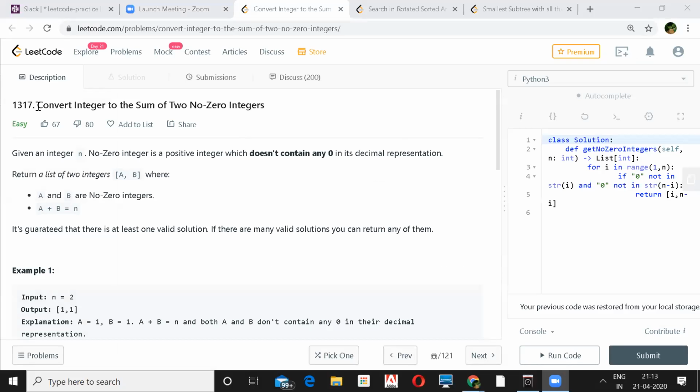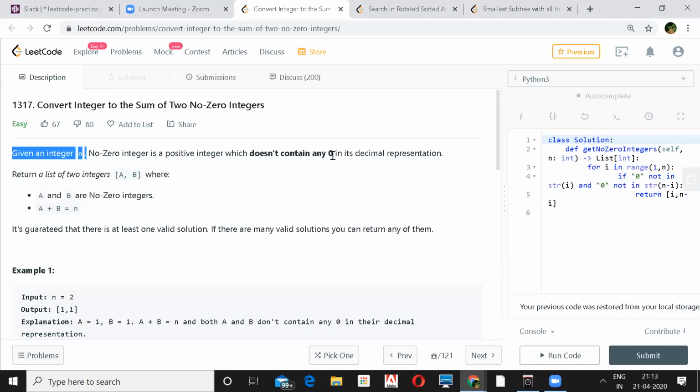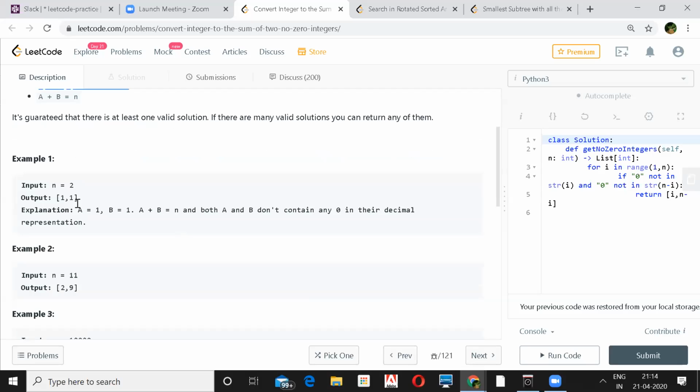So our first problem is we need to convert an integer to the sum of two no-zero integers. We are given an integer n, and a no-zero integer is a positive integer which doesn't contain any zero in its decimal representation. We need to return a list of two integers a and b, where a and b are no-zero integers, and the sum of those two is equal to n. It's guaranteed that we'll have at least one valid solution, and if there are many, we can return any one of them. So if n is 2, we can have 1 and 1, and none of them contains any zeros.